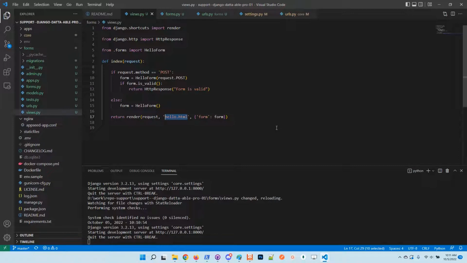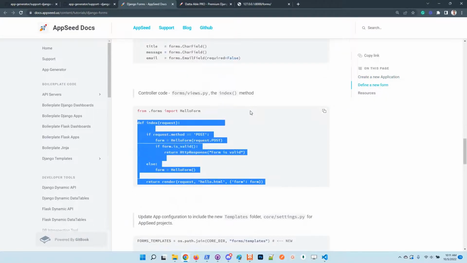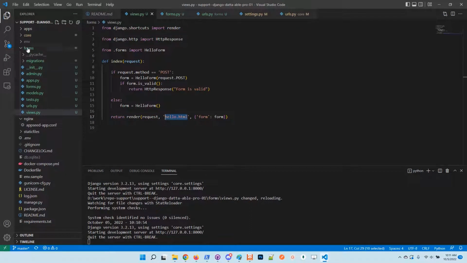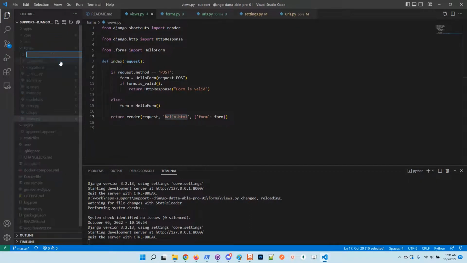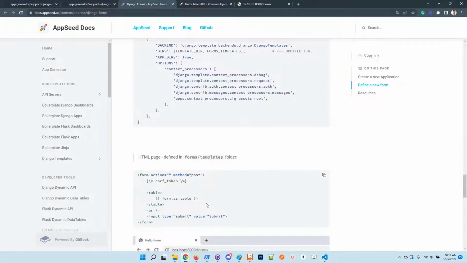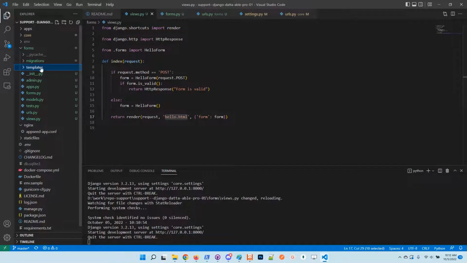So let's follow the instructions provided in the documentation. The next thing is to update the project settings to inform Django that we have a new templates directory inside the forms application, where we will save the new page. So basically, this file hello.html.